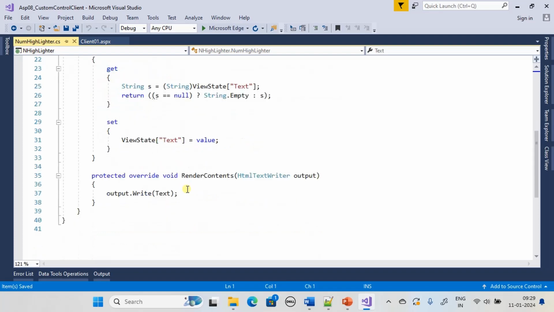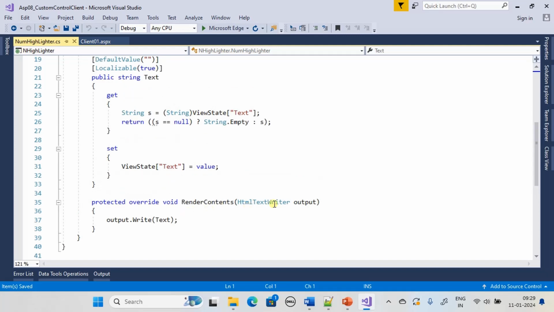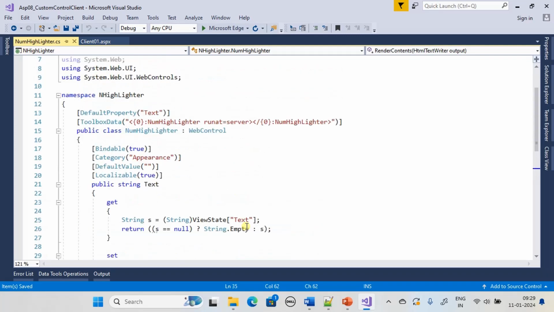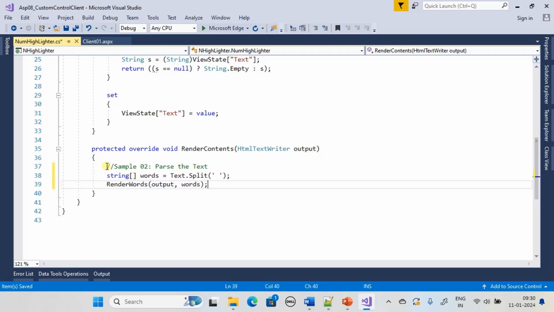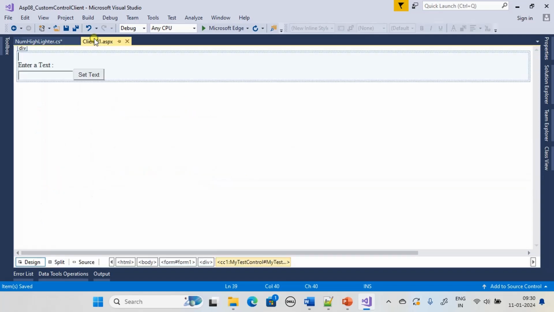Now this time we are going to modify the RenderContents, and we will make use of this HtmlTextWriter. Here we have override RenderContents, right? We will add our code snippet 2 here. Code snippet 1 we will add in the client project later, where we will modify the button click event.